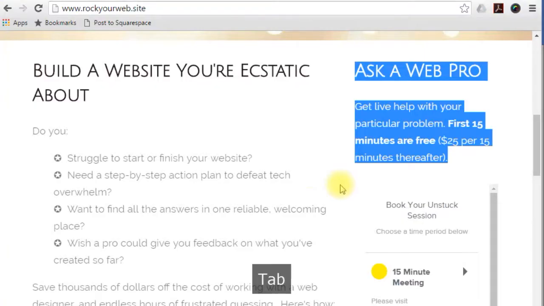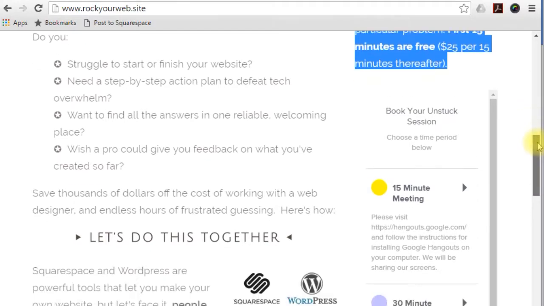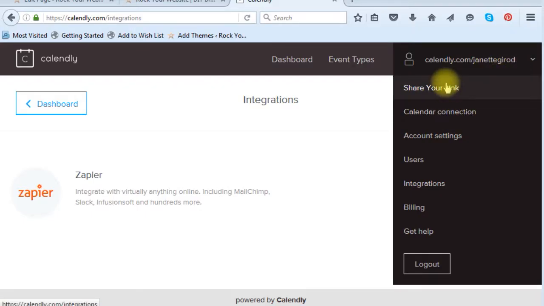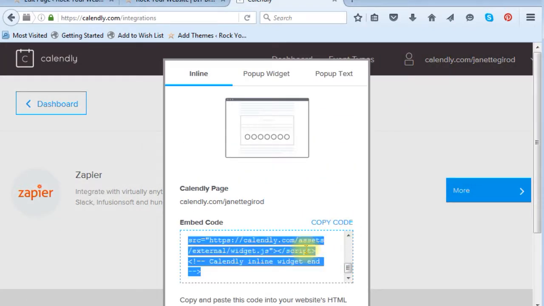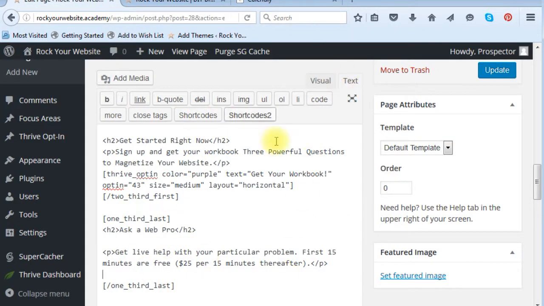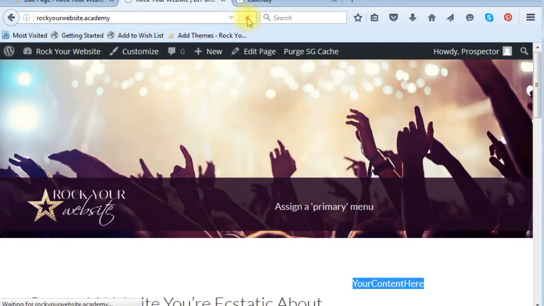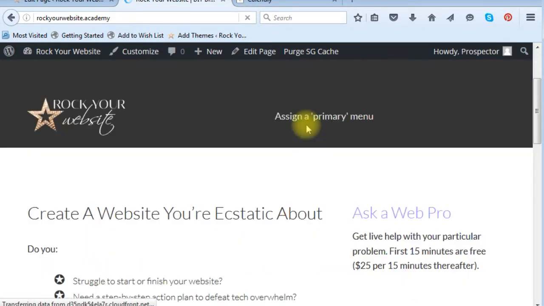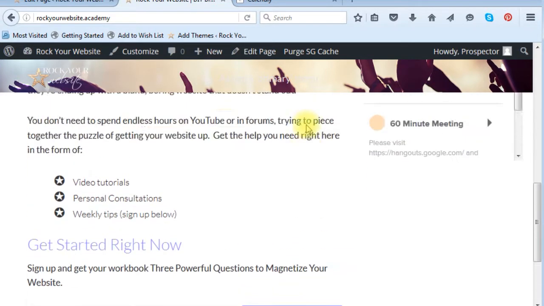The next part of that column is actually a booking widget from Calendly. I'm not sure how to say that. I'll just grab that JavaScript from my Calendly account. And because I'm in the code section, I can just paste it in. So let's see how that looks. There we go. Looks good.